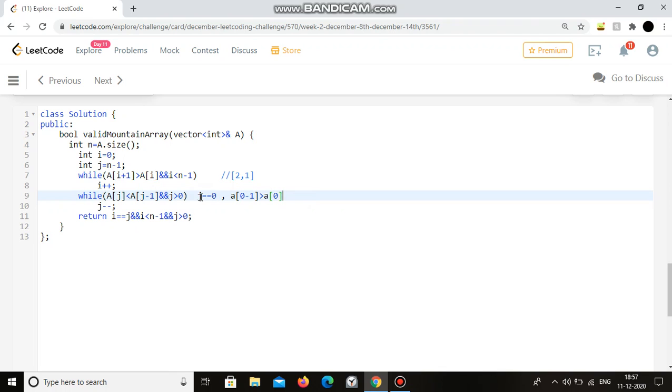So instead of doing this, what we can do is make sure that we check this condition first, and then we can go ahead and check this condition. Similarly in this case, we'll check this condition first, and then we can go ahead and check this condition.